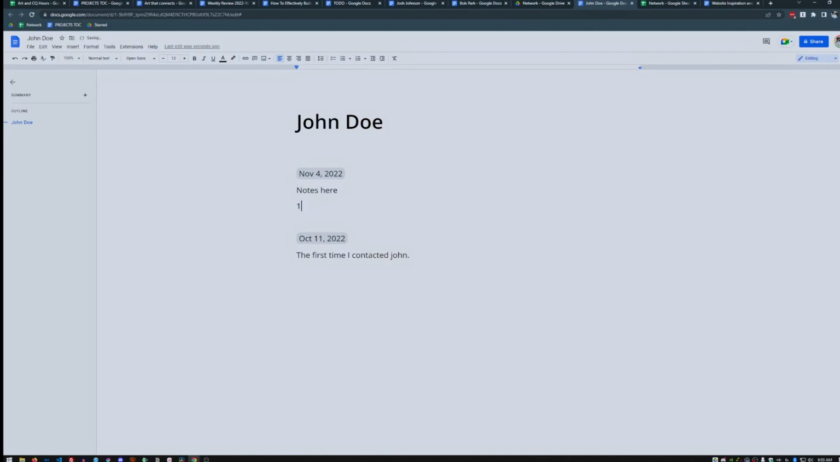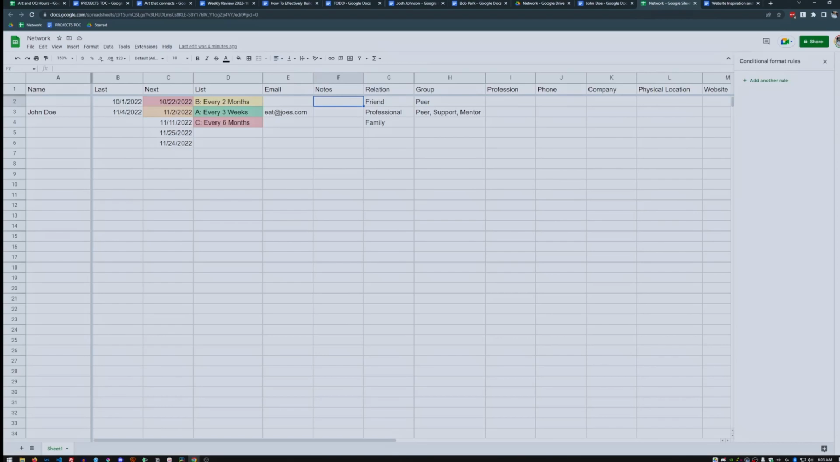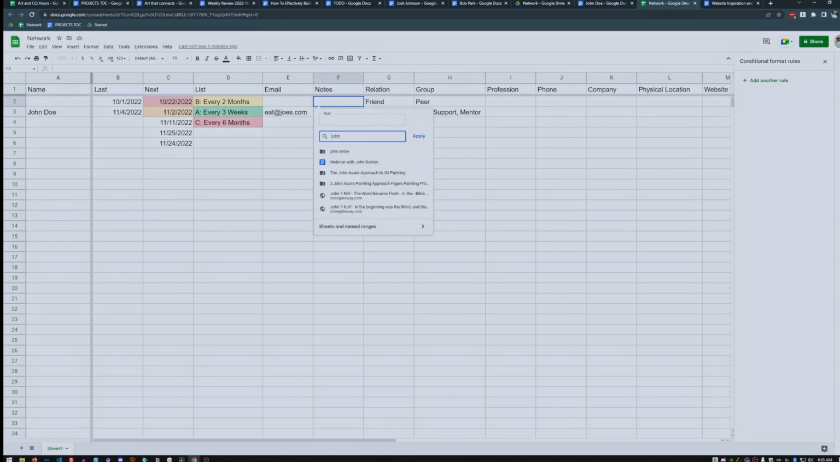Okay, there's my one-two again for screen transition. Let's go back to the network Google Sheet. So here we are inside of notes. What you can do is hold Control, or Command on Mac, and hit K. This wonderful menu comes up, and then you can search. You search through all of your documents. So I'm going to search for John. Oh, Jon Snow comes up.